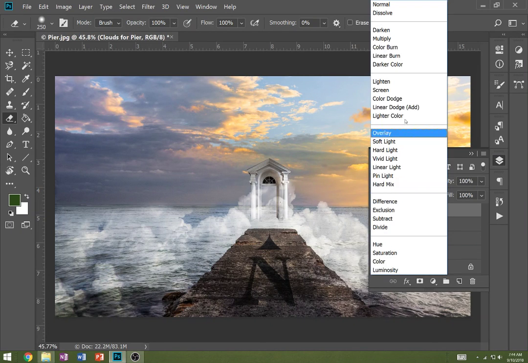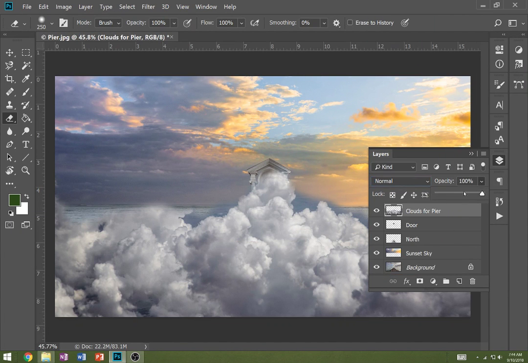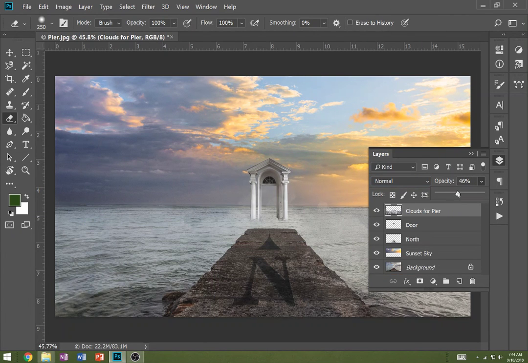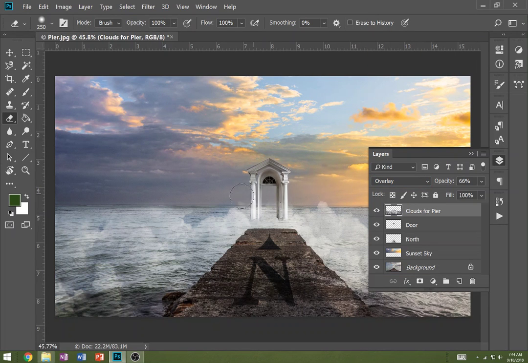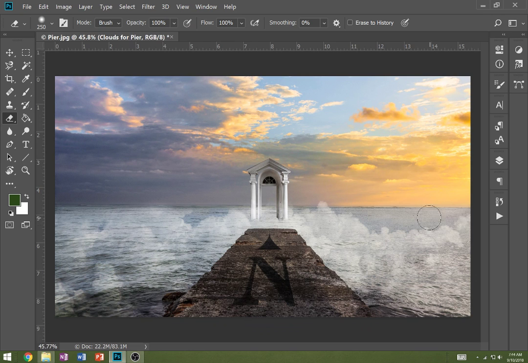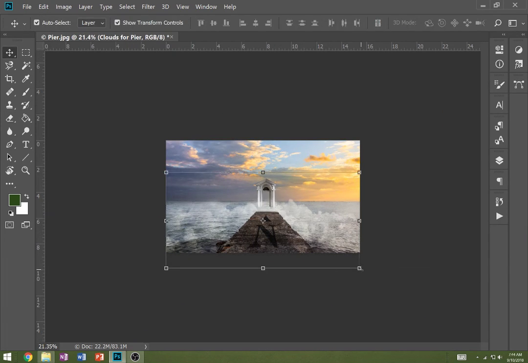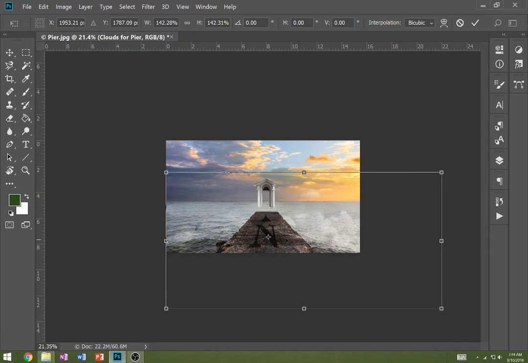I might even just make it normal, but pull the opacity down a good deal to maybe 16%, or like, there we go. That's probably good. Or I don't know, maybe I think overlay might work better. Just pull that down a little bit. And we could even make this a little bit bigger so it doesn't look like clouds, it looks more like fog. So I'll just make it bigger.